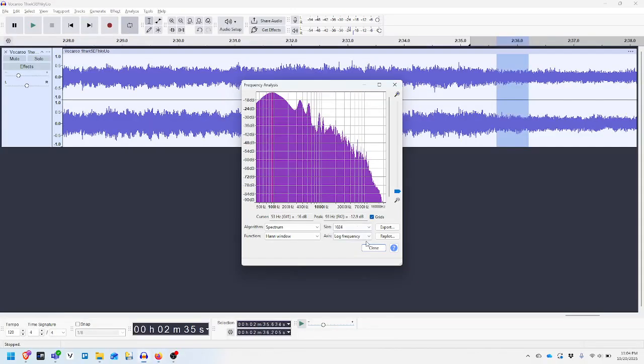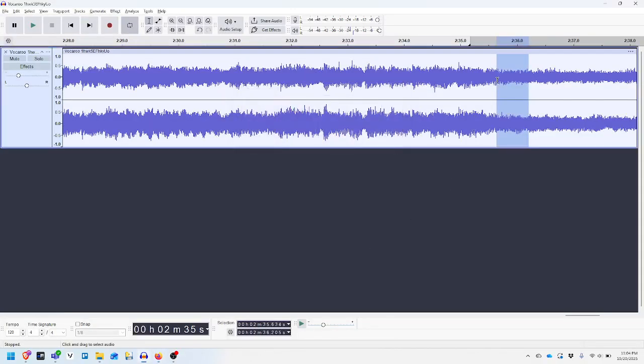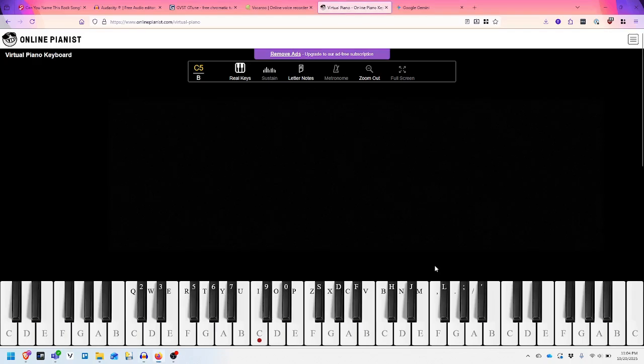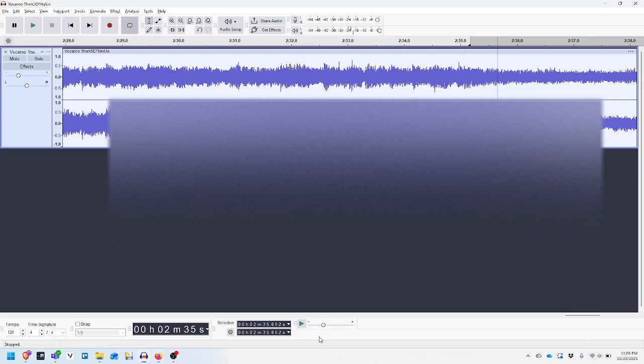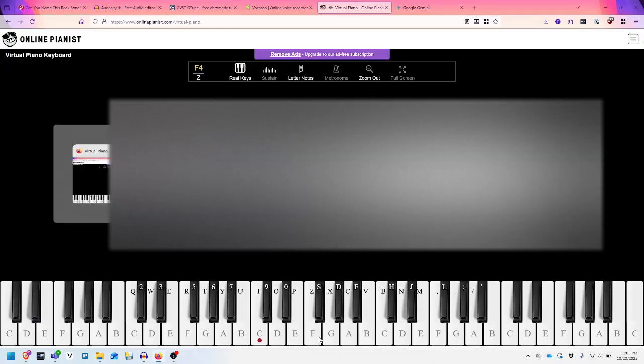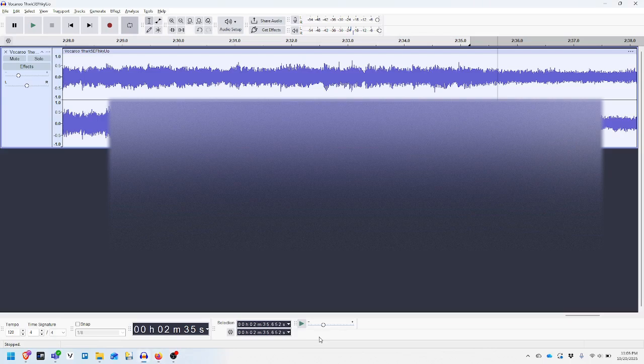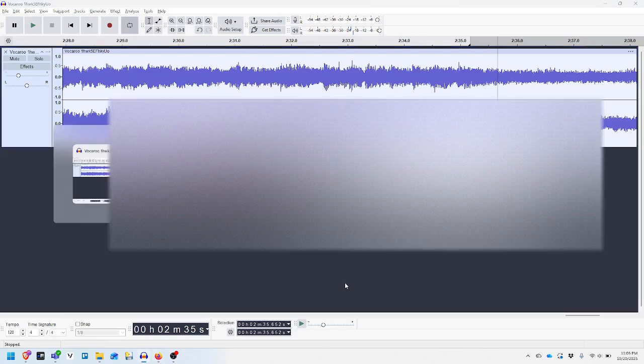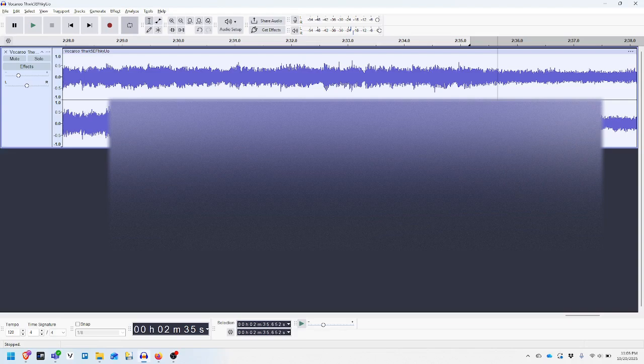So that's a C5 there. Or is it F4? It seems more high pitched than either of those things.